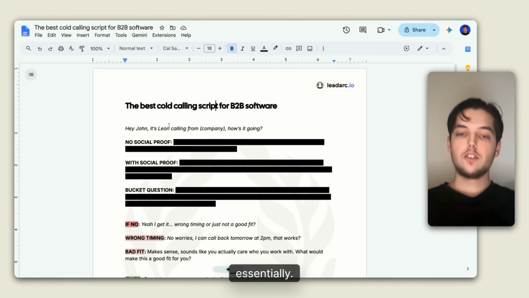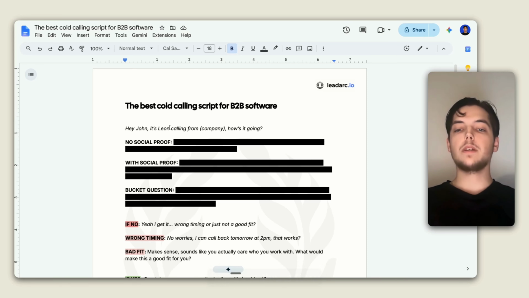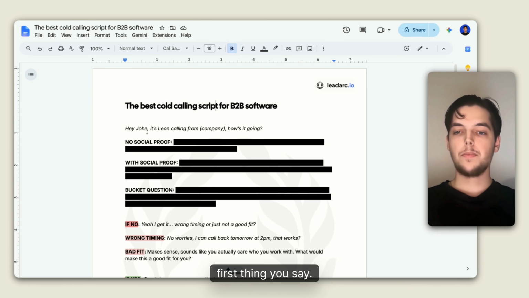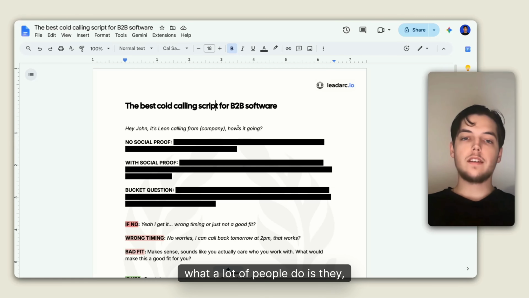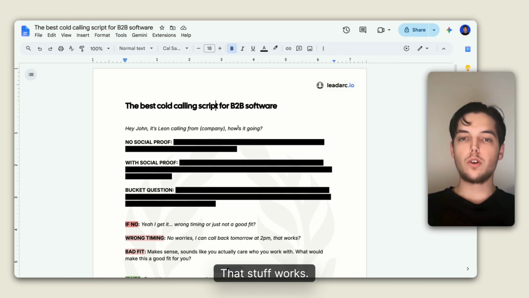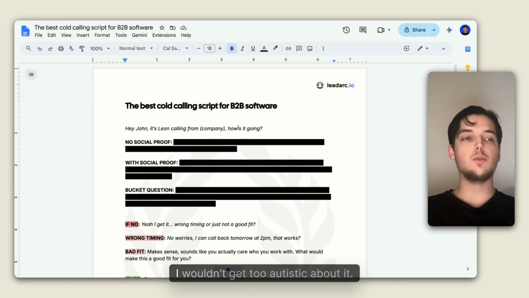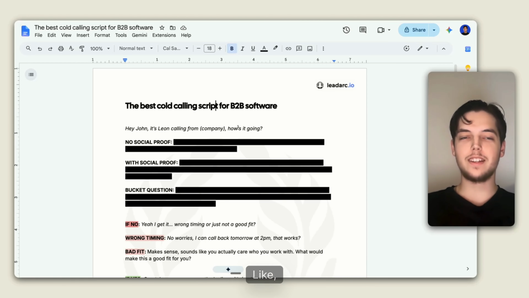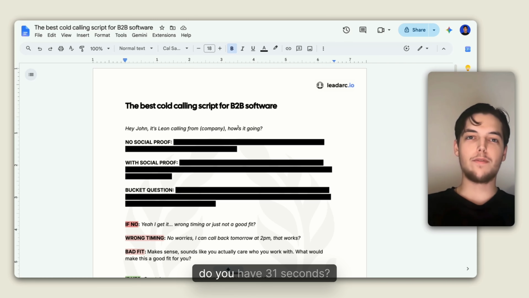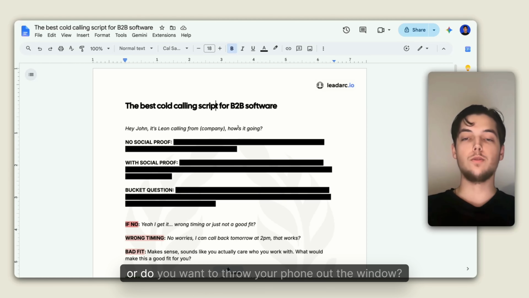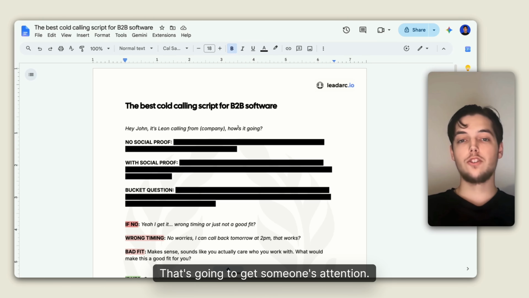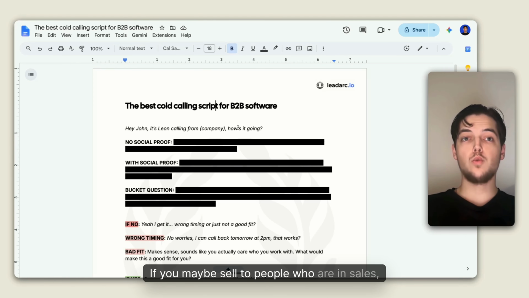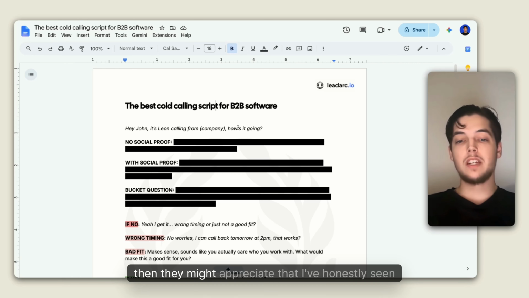But essentially, let's start with the first opener, because this is the first thing you say. Hey John, it's Leon calling from company. How's it going? Simple, right? Now, what a lot of people do is they ask for a minute or so. That stuff works in some cases. I wouldn't get too autistic about it, right? Don't ask, do you have 31 seconds, or do you want to throw your phone out the window? Sure, that's going to get someone's attention. If you maybe sell to people who are in sales, then they might appreciate that.